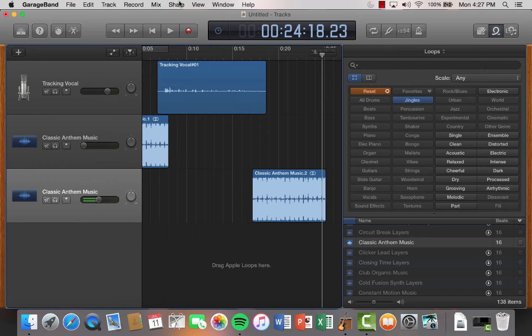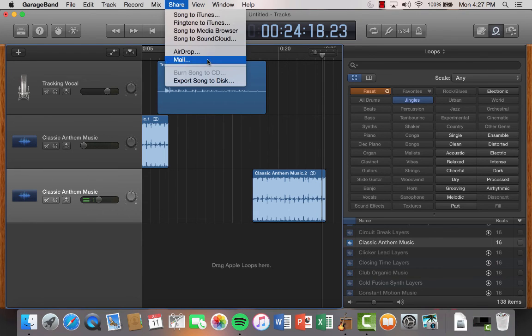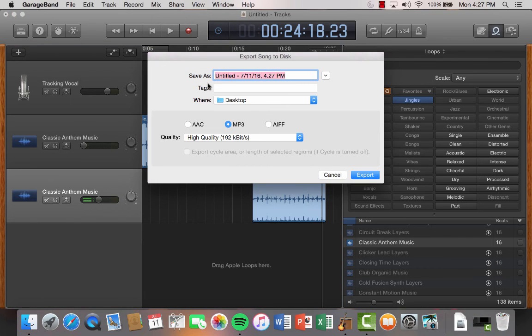But just to play it safe, we're just going to save it onto my desktop. So you're going to come up to share. So you can do it directly onto these programs, or if you just put it export song to disk, you can save it in another spot. So I'm going to click that and name it podcast example. I want it on my desktop.